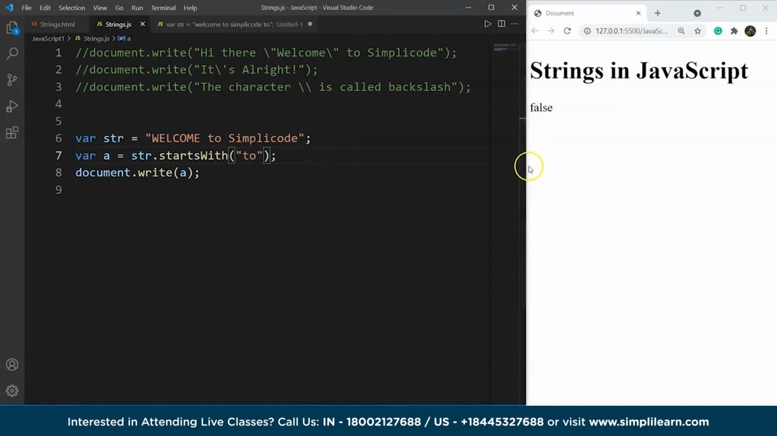Why is this happening? Because if the searched item matches the first word, suppose we write welc, these are the 4 initial letters of the string. Let's save it, and now we can see that it says true, because only if the searched item matches the first word will it return true, otherwise the value will be false. See, here it returned false for 2, and for WELC it returned true.